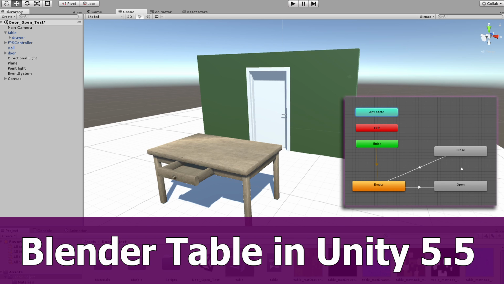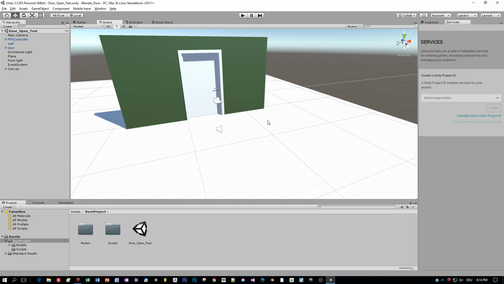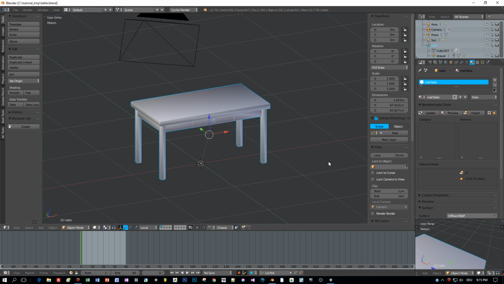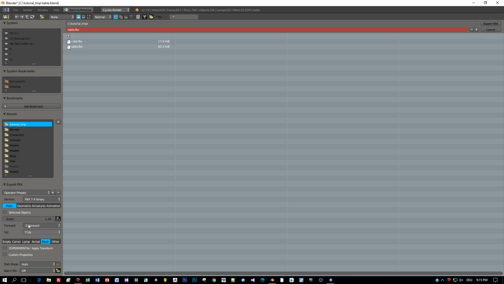Hi and welcome, this is the tutorial to bring this table we created with Blender into Unity 5. I decided to use this project with the opening and closing door, but before that I had to export this table out as FBX, so I selected the table model and all the submodels, chose Mesh, selected objects and exported it as FBX.